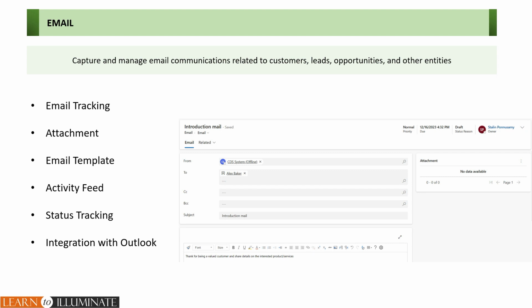Email has multiple status indicators like draft, sent, received, and opened, right? So this is to monitor their progress. Finally, it has integrations. It can integrate with Microsoft Outlook, which ensures seamless integration. There are a lot of use cases for email. For example, emails can help maintain a detailed history of the communications with customers and leads.